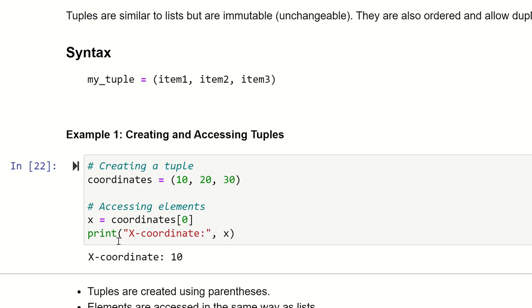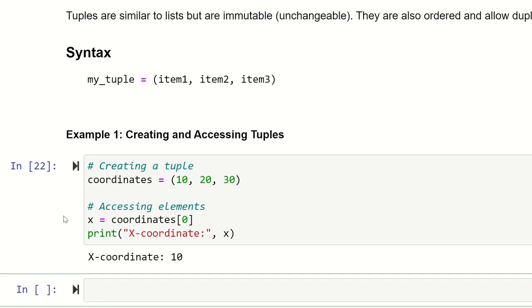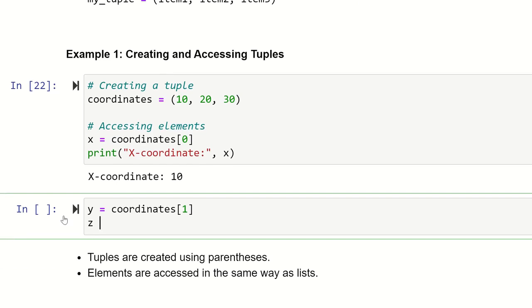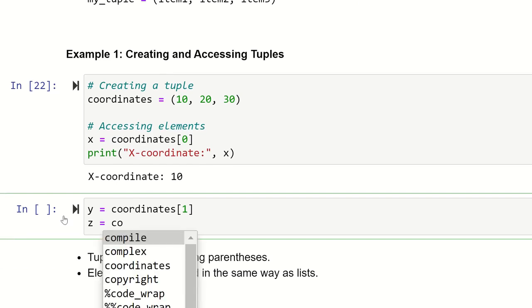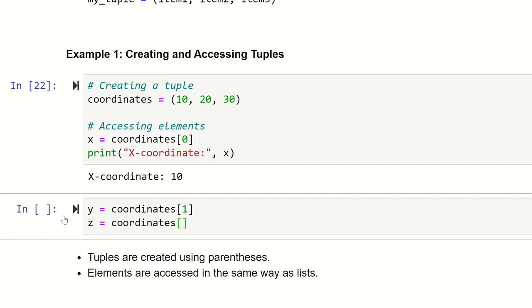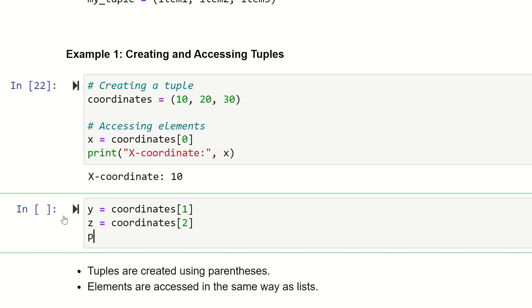Then if we want to also access the y coordinate, we do a similar thing. Let's say y equals coordinates[1]. That's going to be the y coordinate, and z equals coordinates[2]. That will give me the z coordinate. So let's print the x coordinate equals x.